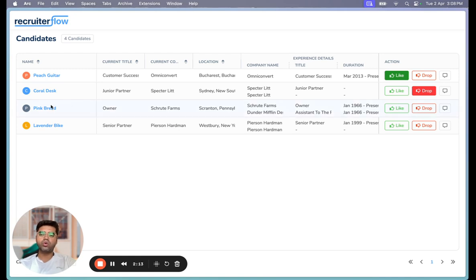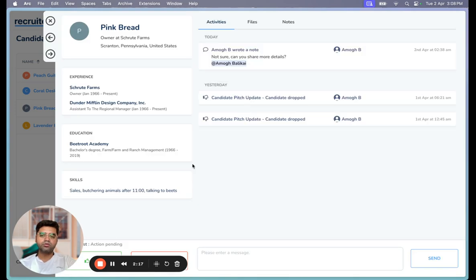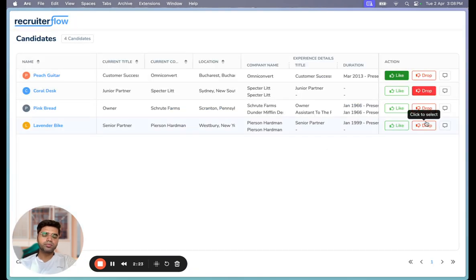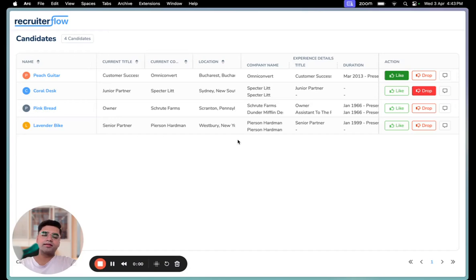Also, if you want to go ahead and click on any particular candidate's profile, you can do that. You'll be seeing the same two options at the bottom as well, along with the comment button. When you do this particular activity, the recruiter will be getting an email for each of these candidates and the response chosen by the hiring manager. So this is how a hiring manager can provide feedback on the candidates shared by you using the pitch candidates link.